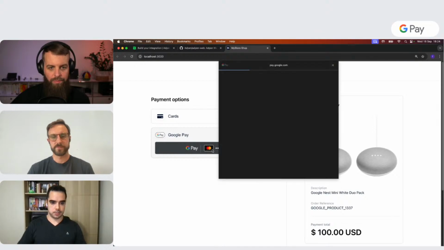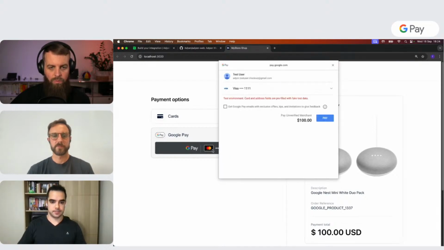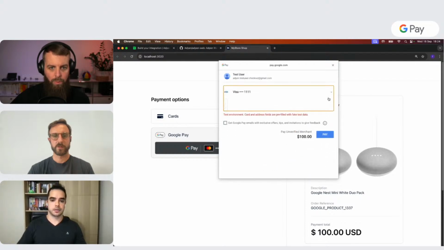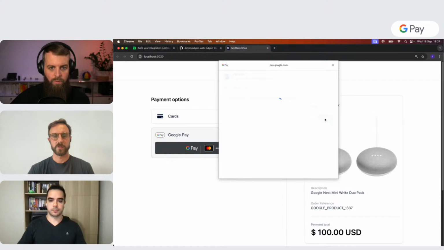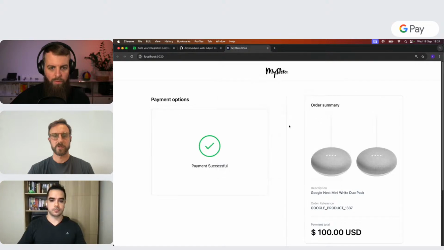So I can just click on it. Right now, I'm using a test user, so I have multiple cards here. I'm gonna go check out with my Visa, and then payment successful. It's good to mention that. Nice. Let me verify on the Adyen customer area if I can see the payment now.